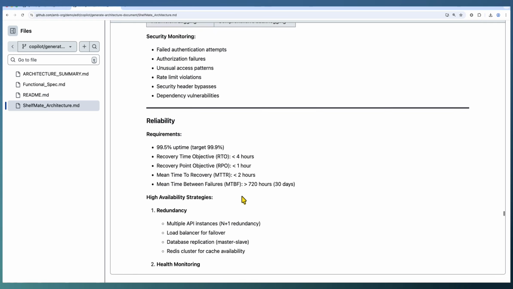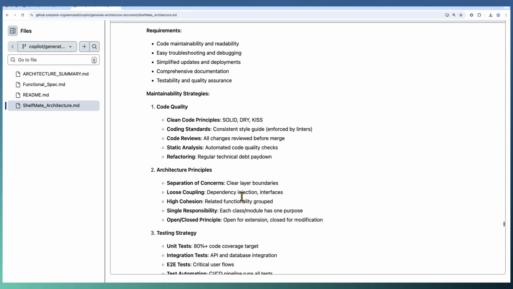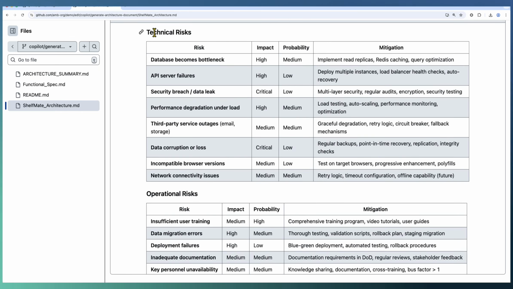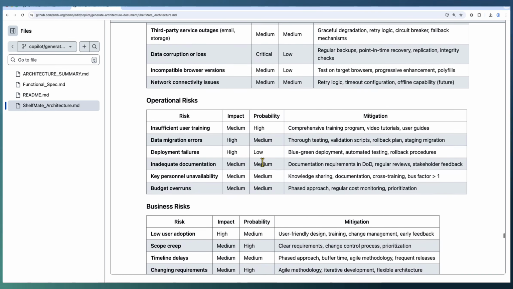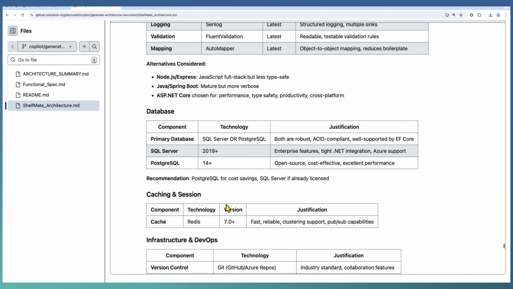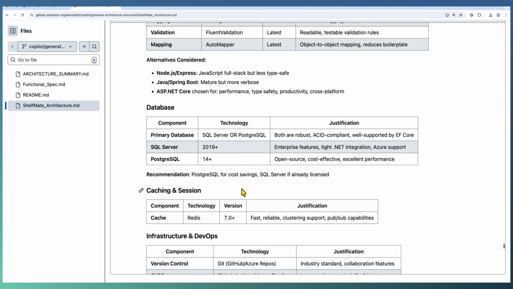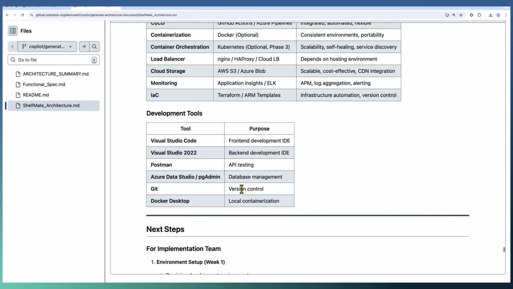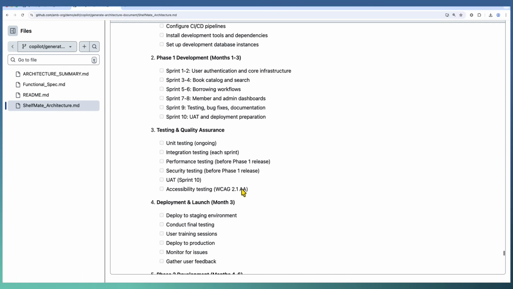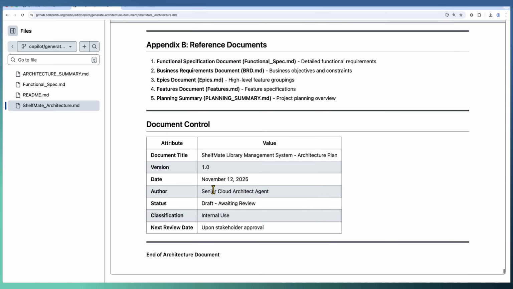It defined different NFRs and the metrics associated with each NFR. This can be considered as part of your development phase. Also, different risks in terms of technical and operational risk are captured along with the mitigation plan. And the specific technology stack for the backend, database, caching, infrastructure, and DevOps. It specified the next steps in terms of implementation or development, testing, etc. And a nice appendix with a glossary, reference documents, and the document control is added.